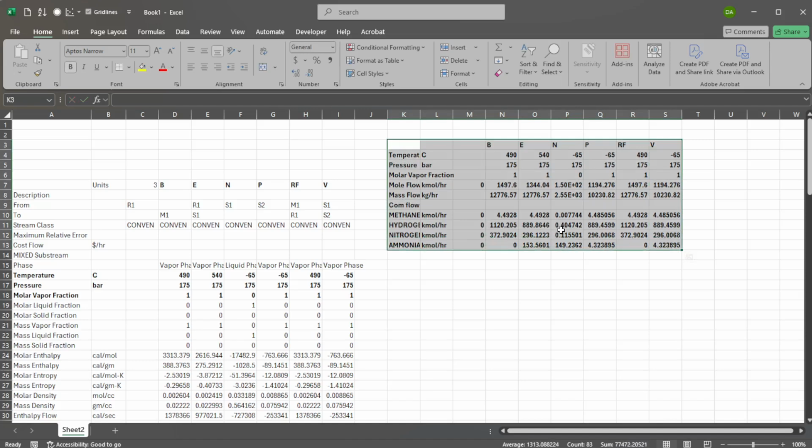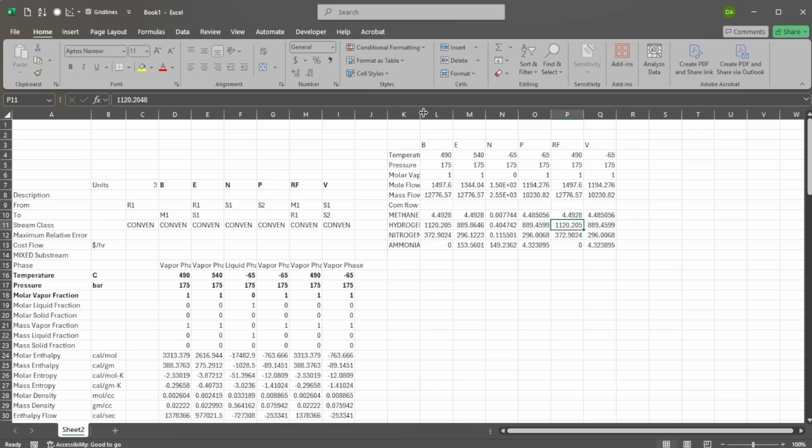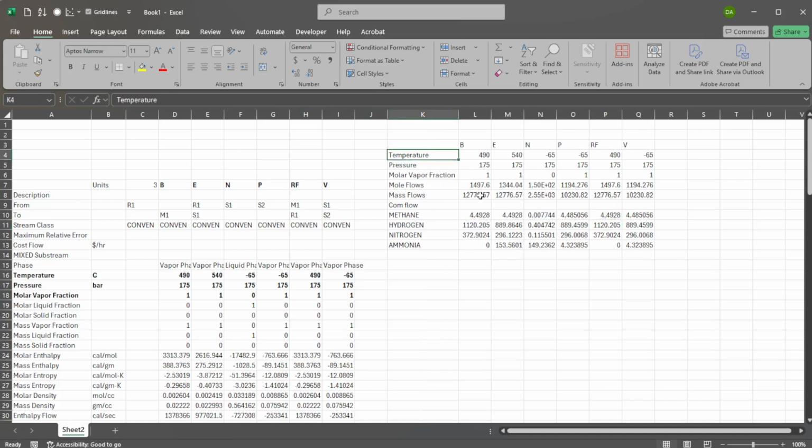So let's remove the bold, since we don't need any of the bold. We don't need any of these extra units here. We're going to put all of those into our first column over here. So let's just do that really quick. Temperature is degrees C. I actually don't want that right now. I want this. Pressure is in bar. Molar vapor fraction we'll leave the way that it is. Mole flows, those are kilomole per hour. Mass flows were kilogram per hour.